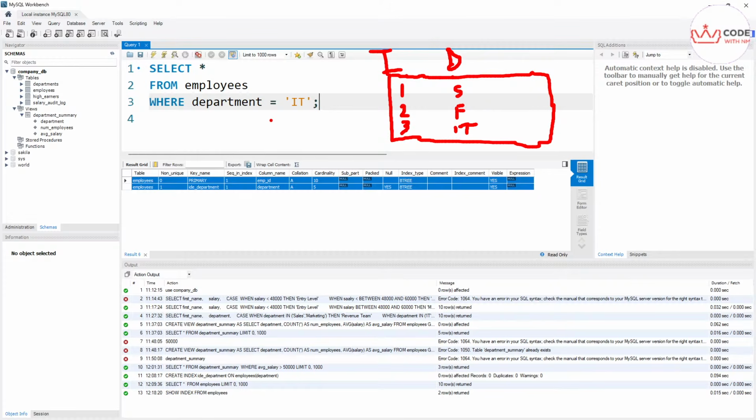So when you write this type of query, select star means select everything from employee where department equals IT. If there was no index, MySQL will execute row by row, and then it will try to filter out all those employees whose department is IT, and then it will bring the output. That is slower compared to index.